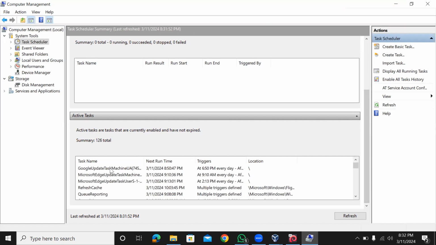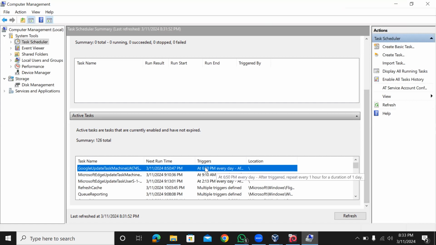So we can scroll down and see all our active tasks, right? You see that Google Update is a scheduled task. It triggers at 6:50 p.m. of every day. You can see Microsoft Edge update also triggers at 9:10 a.m. of every day.